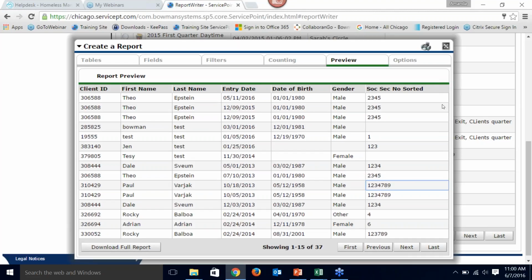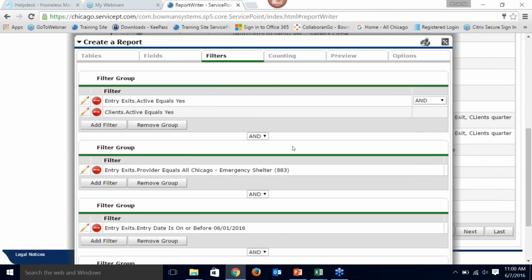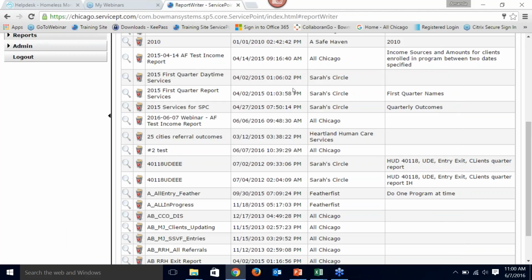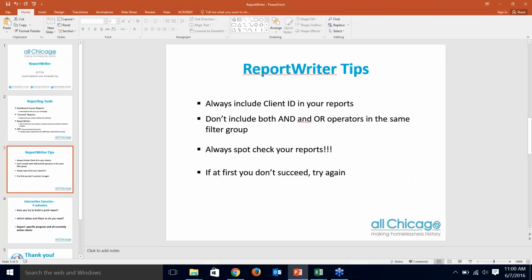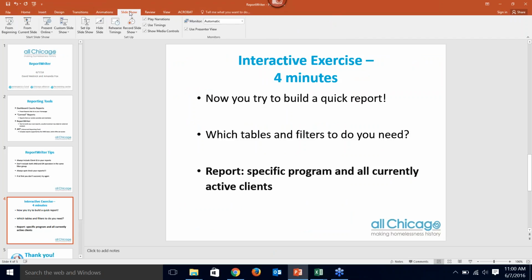So I think we are at the point for our interactive option. So what I'm going to do is close out of this, and I'm not going to save this report, but just keep in mind the filters that we set up here, how we did this, because you are about to be asked to try this yourself. If you don't have Service Point open, please get Service Point open on another tab of your web browser. I'm going to go back to the PowerPoint presentation here to show you the suggestions for this demo.